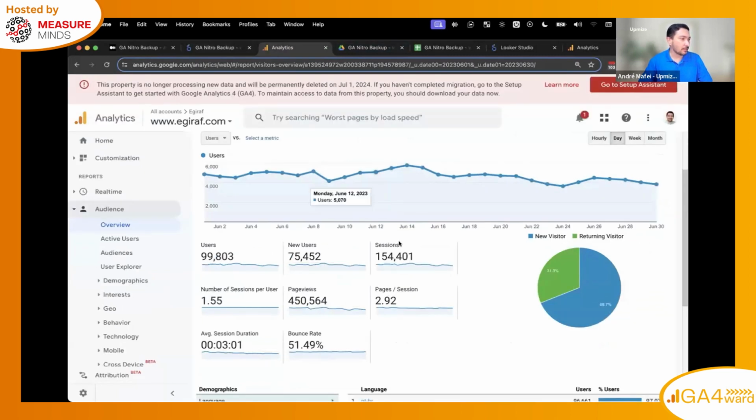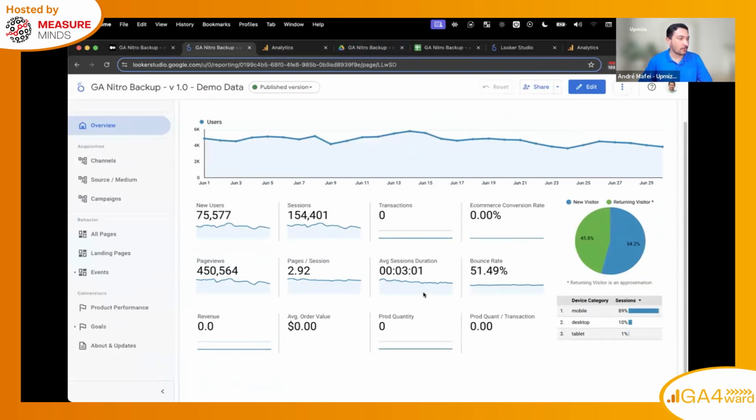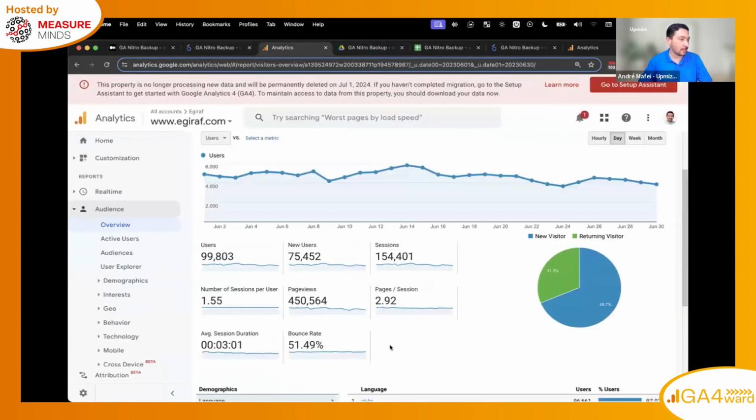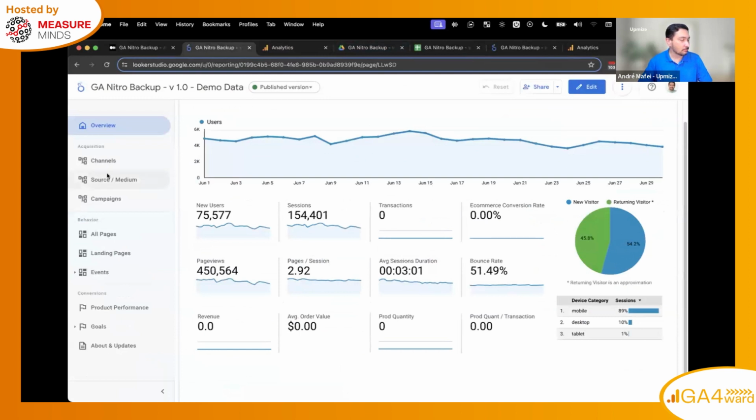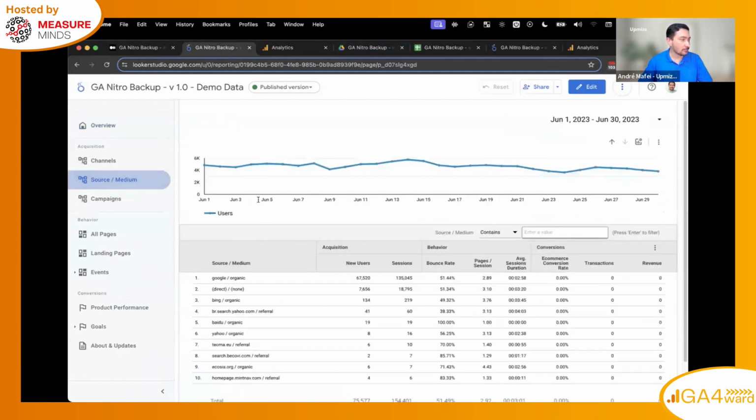bounce rate. This site doesn't have e-commerce. The demo data site doesn't have e-commerce. If you have e-commerce, you will get data here. So bounce rate matches. So things usually match exactly the same. Let's look into source medium.